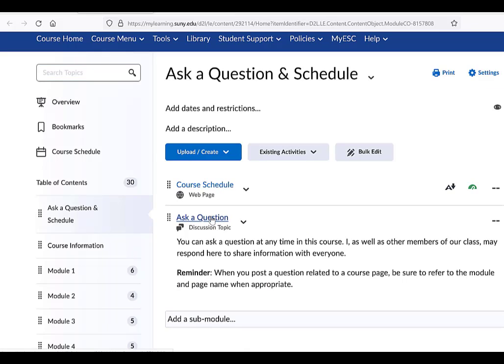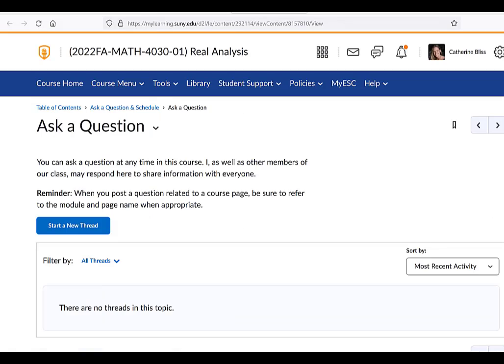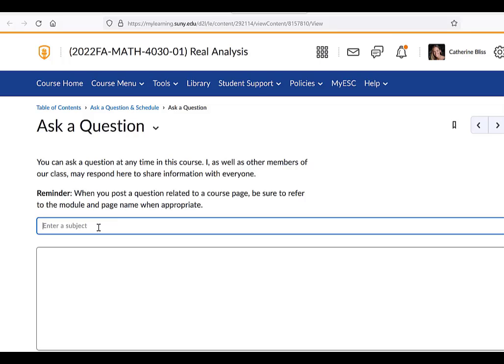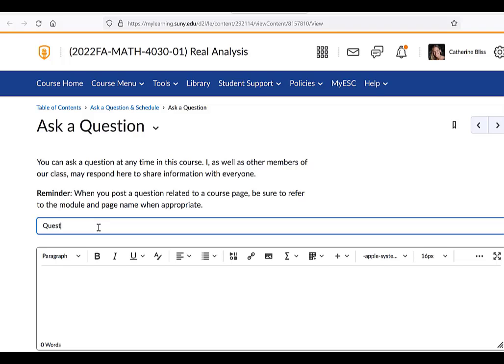Also, we have the Ask a Question board. This is a discussion board, and this is a great place for you to ask questions throughout the term. So if you want to start a new thread, you just click on this button, and then you type your question. It's very important to include a descriptive subject. So you could say a question about Module 1, number 5 or number 4, and then type your question in here. Everyone in the class will see your question, including me. I check this area every time I log into the course, which is pretty much every day.